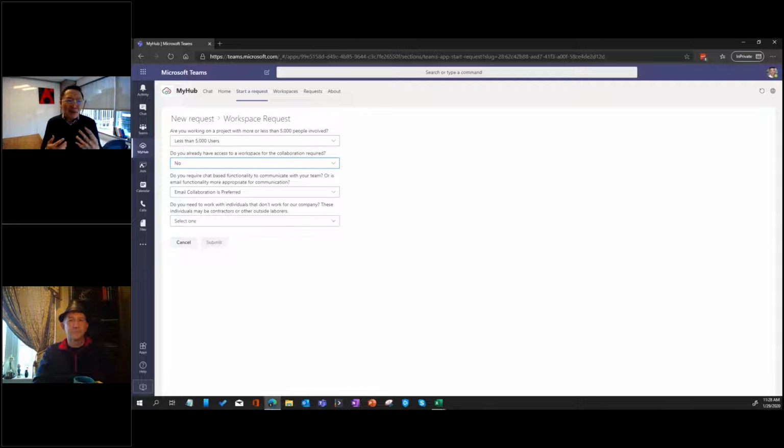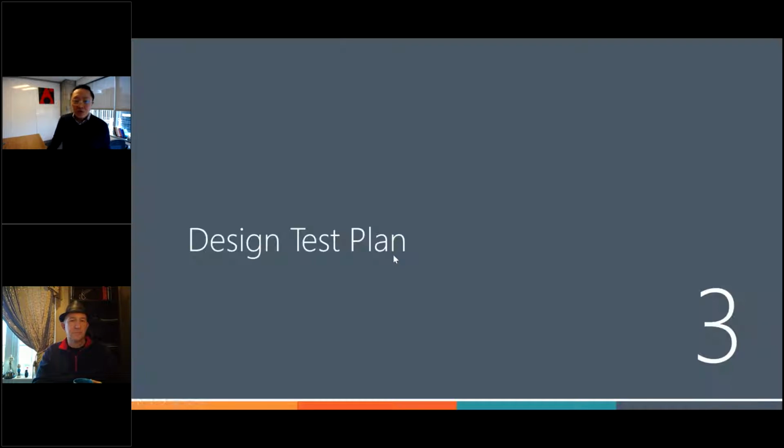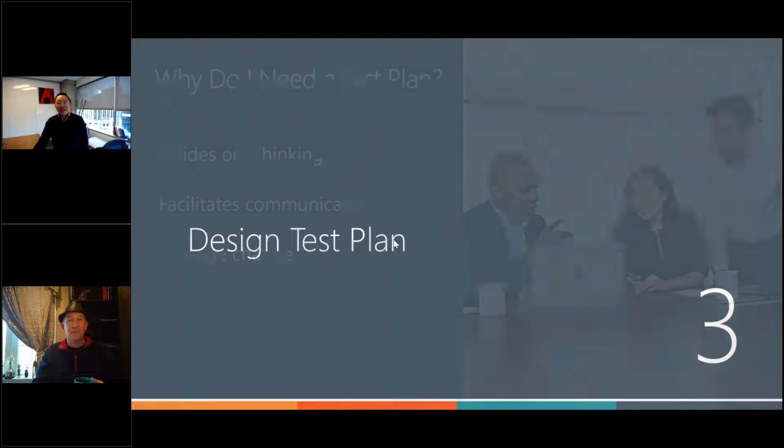I don't know what Teams are, SharePoint, Yammer. So I just answer these questions, and again, based on the use case I'm trying to do, it will provision the appropriate technology. So that's step 2, right? Identify your user groups or your pilot user groups, and then use case. Step 3 is design the test plan.